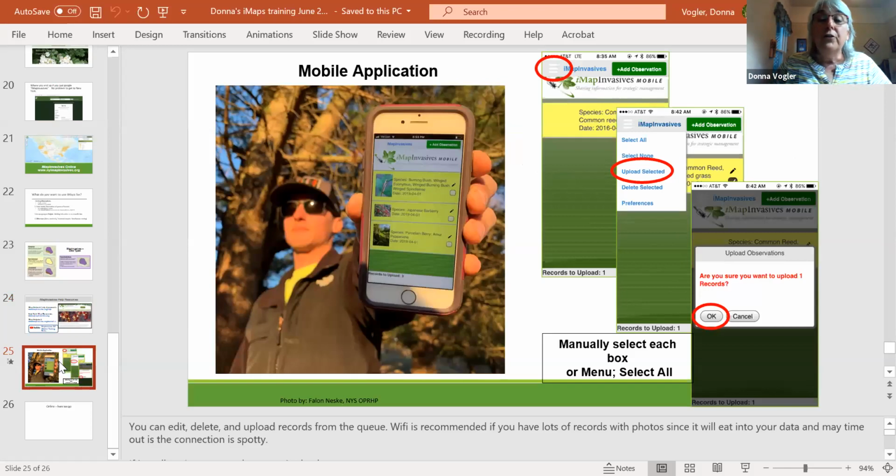Now, before I turn this over to Jeff, I'm going to get off the PowerPoint and go directly into iMaps, the online version. But Jeff will cover the mobile application and some of the details of that.